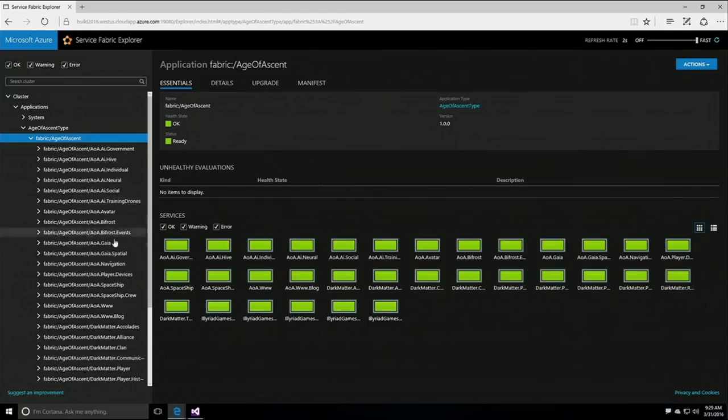We've got training drones and machines and clans and alliances, and each one of these microservices will go and report their health up to the larger application. You can note here that all systems are go. Everything is green. Therefore, the overall app is healthy. Keep that in mind. That's going to be important later.